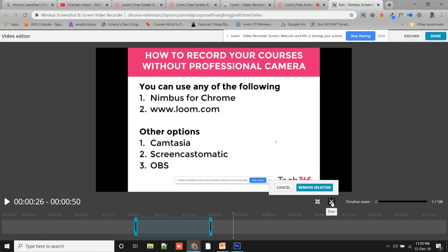So when you click this, oh sorry, you click on this remove selected. So when you click on this remove selected, this part that you have highlighted, that you have selected the beginning and the end, will be cut away and the remaining will be left. So then when you are done, you can click done at the top here. But I don't want to cut anything, I'll click cancel.